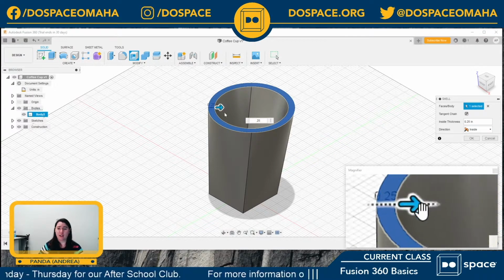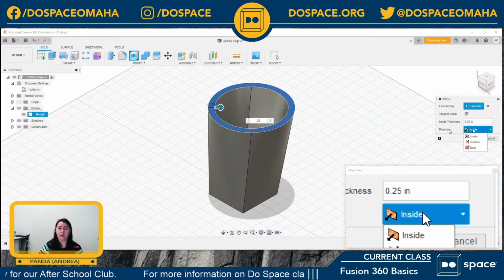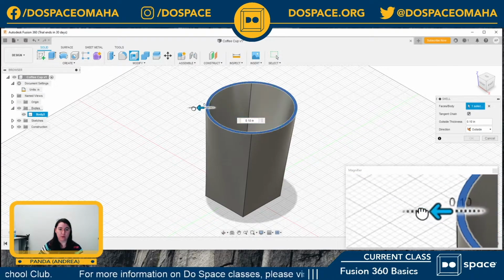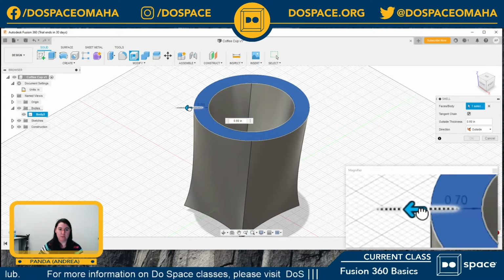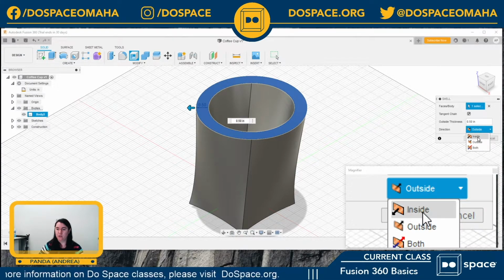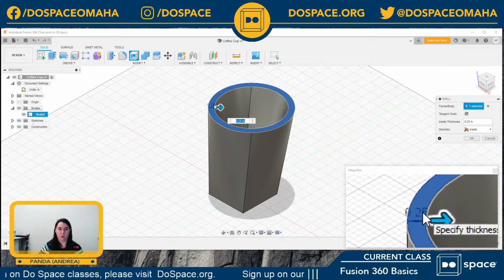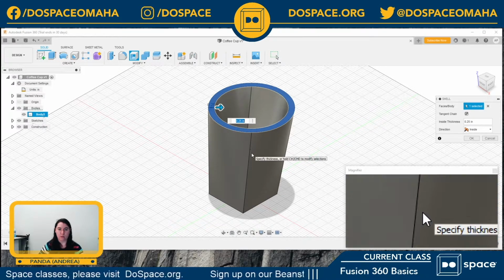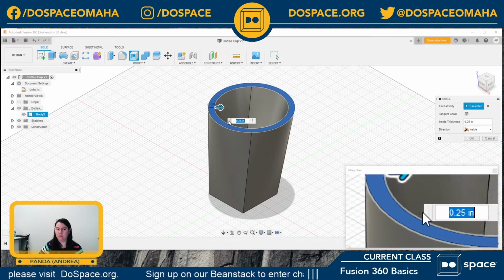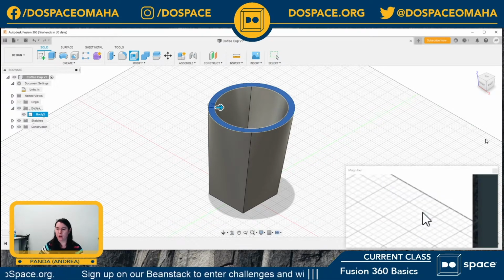And you can decide too if you want to go on the inside of your shape. If you wanted to go on the outside of the shape, you can flip it and make it bigger that way. Usually it's a little bit easier to go on the inside. You can also decide to do both. And I'm just going to go on the inside at 0.25 inches. So I'm going to cancel this. I'm not going to save it yet. I'm just going to go through those steps one more time.